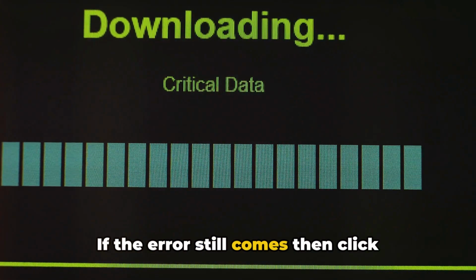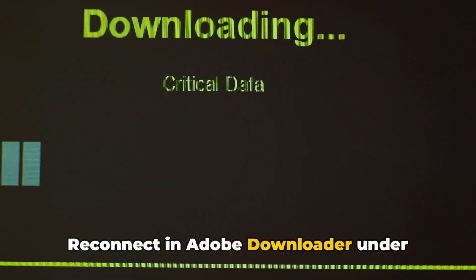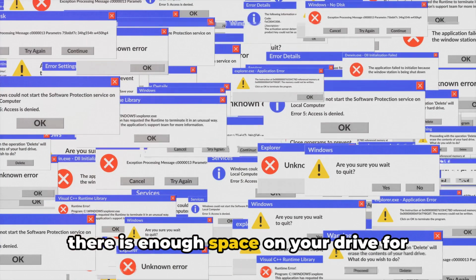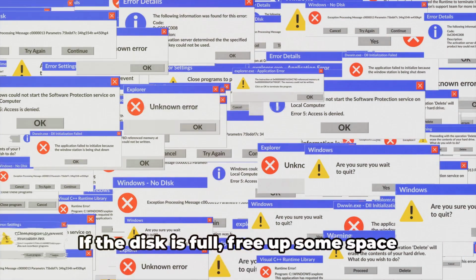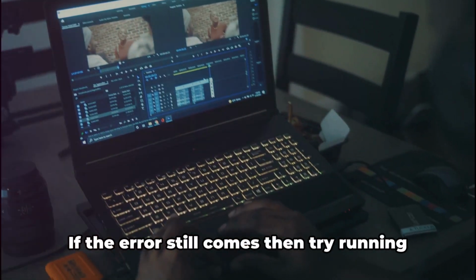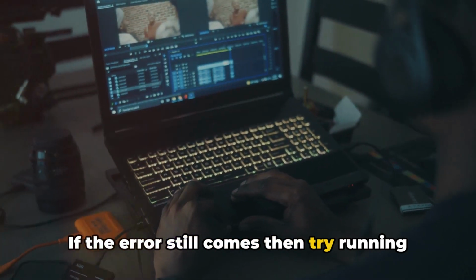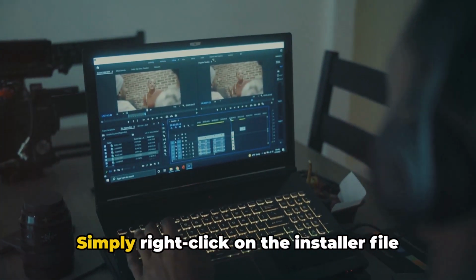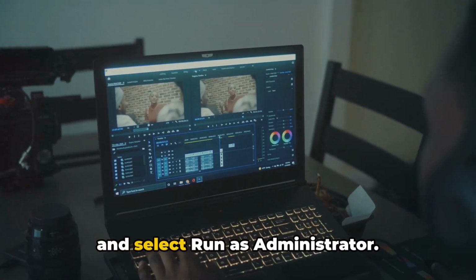If the error still comes, then click Reconnect in Adobe Downloader under Settings and check if this resolves the issue. If the error still comes, then ensure there is enough space on your drive for the installation. If the disk is full, free up some space and try again. If the error still comes, then try running the installer with administrator privileges. Simply right-click on the installer file and select Run as Administrator.